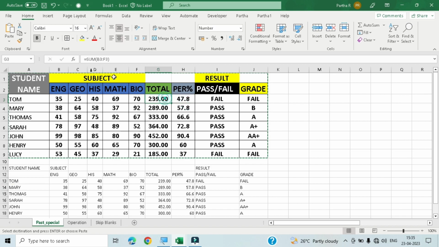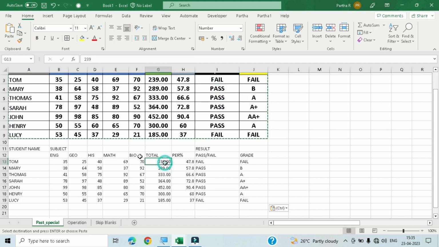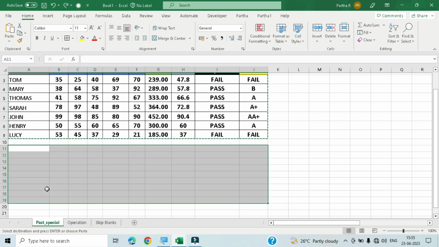In total also have some formulas, in this column also have some formulas, but if you click here, you cannot see any formulas, only the values over there, right? You can see only the values over there, there are no formulas. Okay, you understand what value pasting is. Now Control Z, undo again.